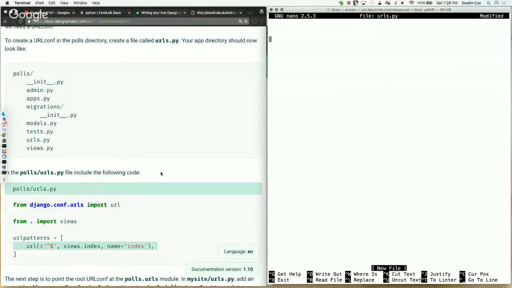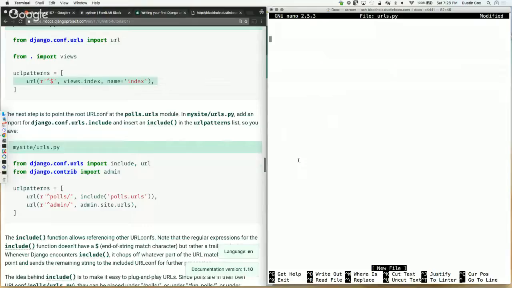And inside of it, we're going to do from django.conf.urls import url, and from . import views. Then urlpatterns. I'm doing 4 spaces because that's a convention. And then an r before a string is a raw string.